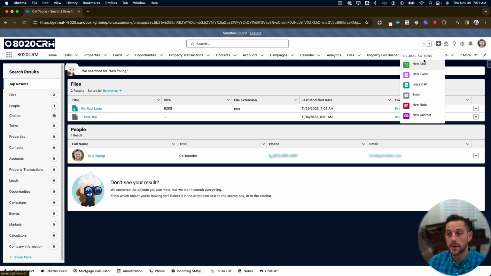This is the global actions. So if you want to create a generic task, event, send an email, create a note, contact, lead, etc. This is a generic or a global way of doing that. Not a lot of people use these because when you create a task, you then have to select what record it's attached to. So it takes a little more time to get those set up versus just creating it in a record. And within that record, it will automatically attach to the lead or to the task.